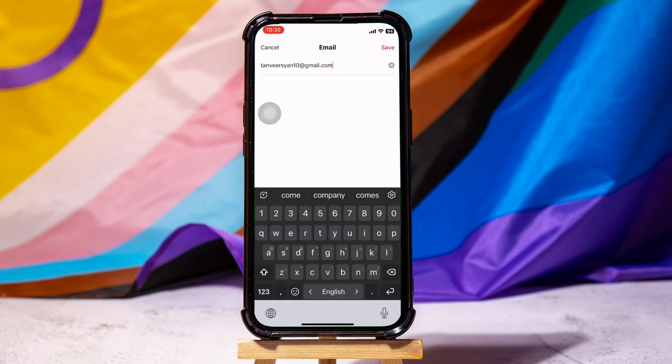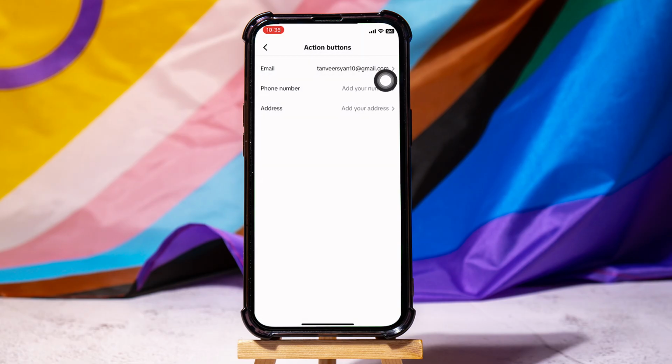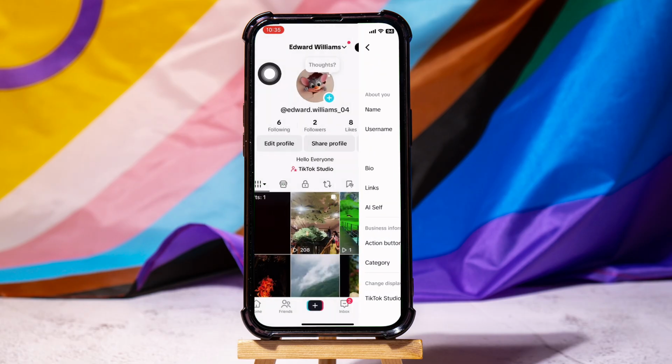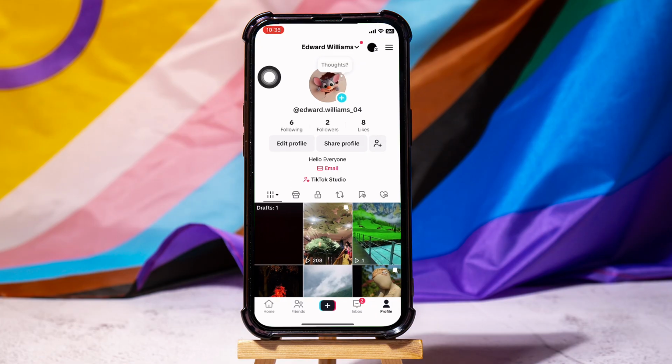Now, type your email over here. Once you are done typing the mail, tap on Save at the top right corner. Hit backspace twice. After you reach the profile page, you will notice an action button for email has been added on your bio. So by following these steps, you can easily add email to TikTok bio.